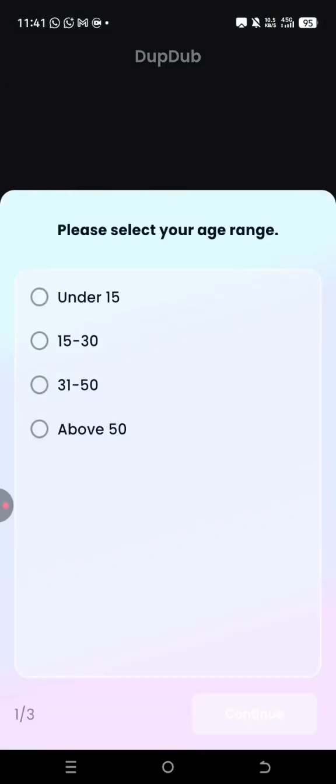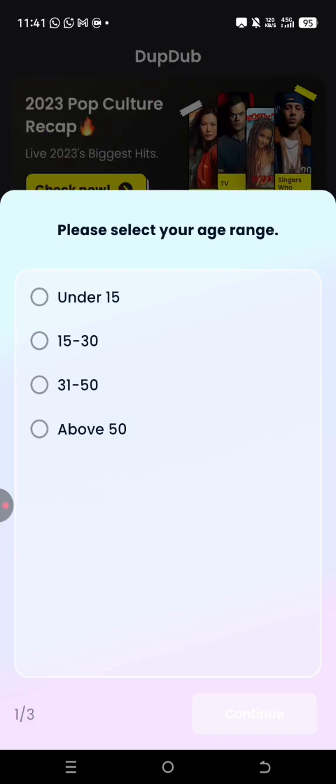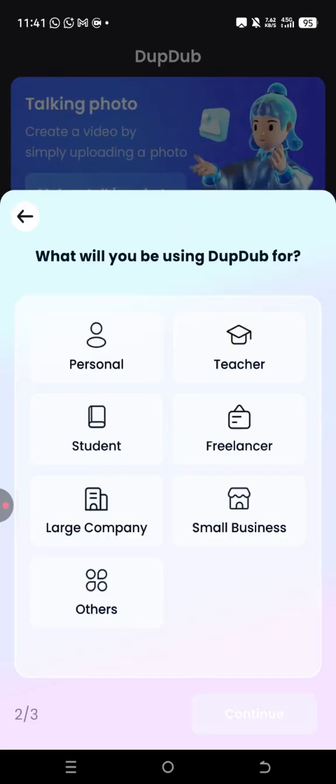Once you have signed in, it will ask you these questions. First of all, please select your age range. If you are under 15, click on under 15. If you are 15 to 30, click on it. If you are above 50, click on it. So I'll click on 15 to 30, then click on continue.